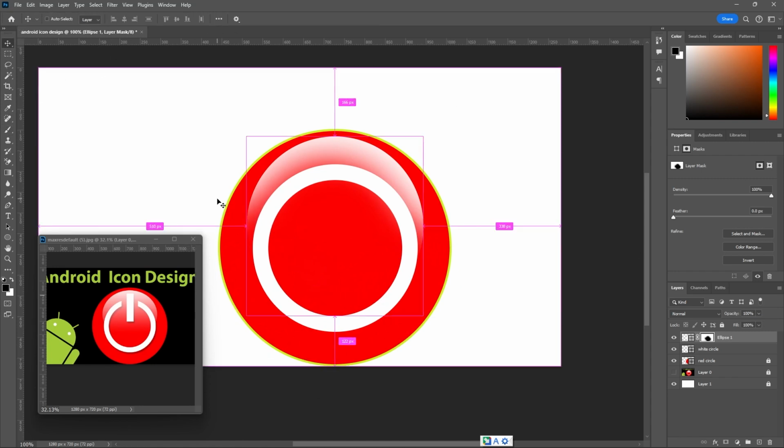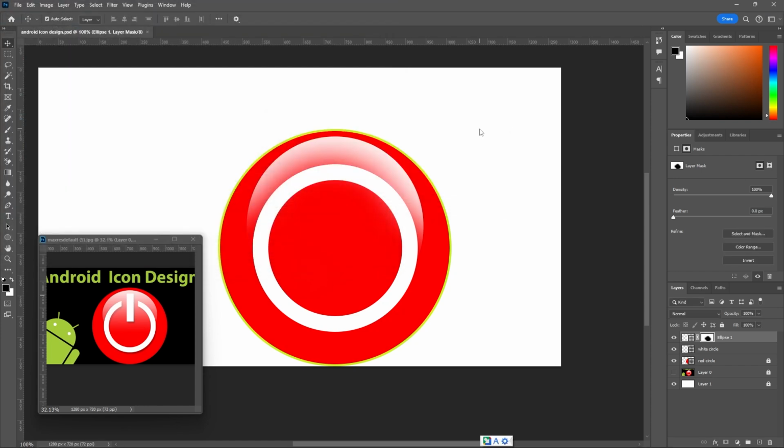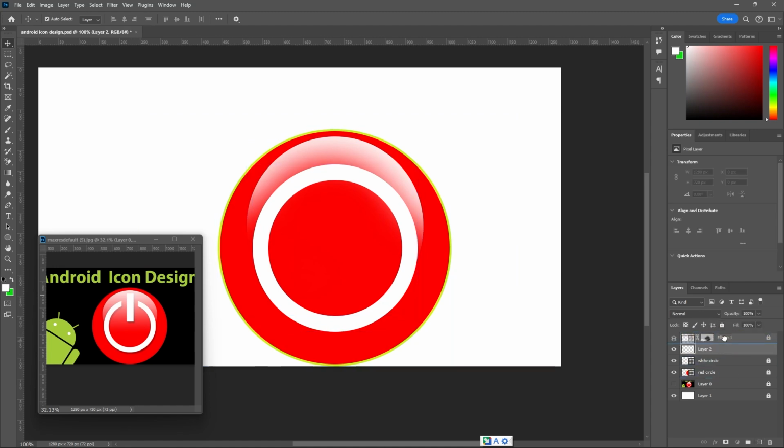And I'm using Control S to save this one, Android icon design PSD on desktop. Save. Okay. Then we have to create a straight line here. So on that, lock this one for the time being. This also you can lock. On this, I'm creating a new layer here, suppose here on top.